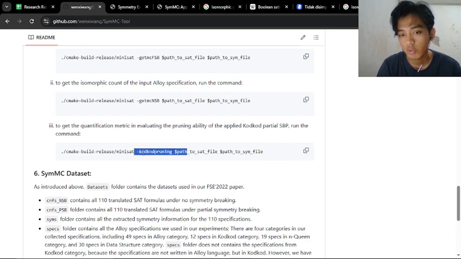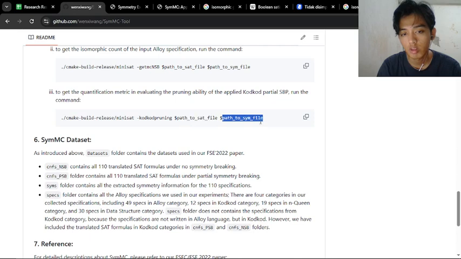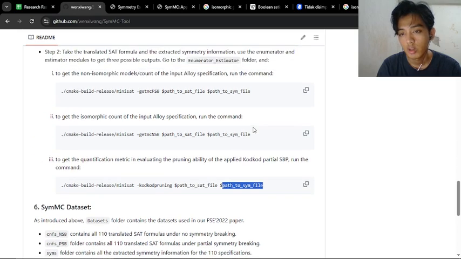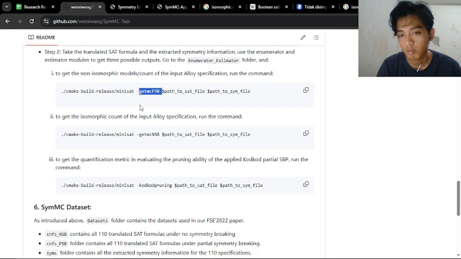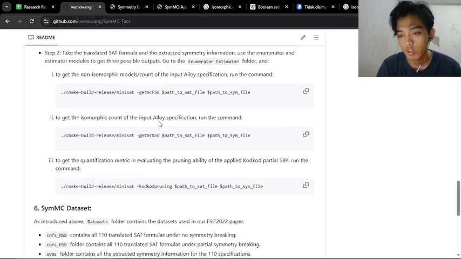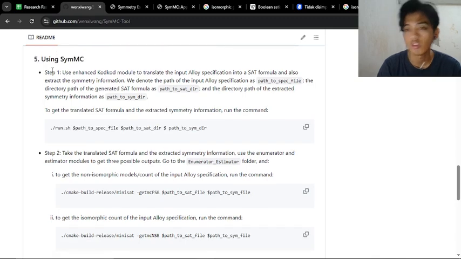If you want to do pruning in the partial SBP, you can do a code pruning. You go to the path to the SAT file and then the path to the sym file. So of these three commands, you just need to run one of them, and then one flag. The flags: this is for code pruning, this is for non-symmetry breaking, and this is for the full symmetry breaking, basically. So you can run one of these if you want to. That's basically how you use SymMC.